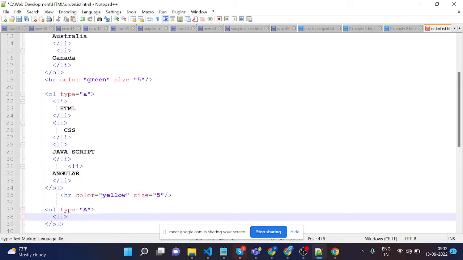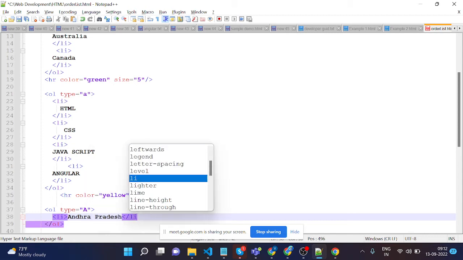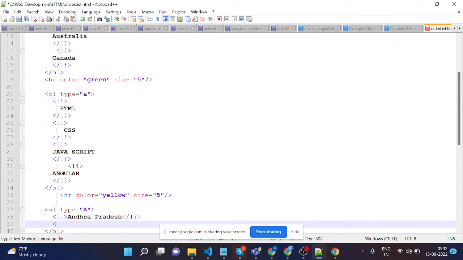We have written languages as well as countries. Now we will take states, for example, Andhra Pradesh, now Tamil Nadu.